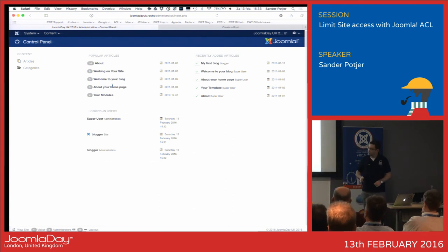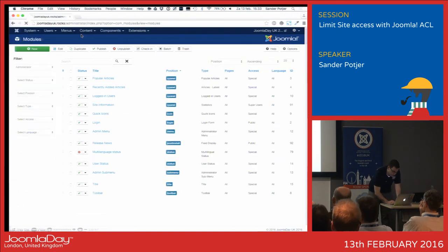Excellent, thank you. So in this way, you can really make sure that the backend of your website is only showing the areas the client needs to access. So they don't see all the options, they only see what they need. This can be done for a lot of components.